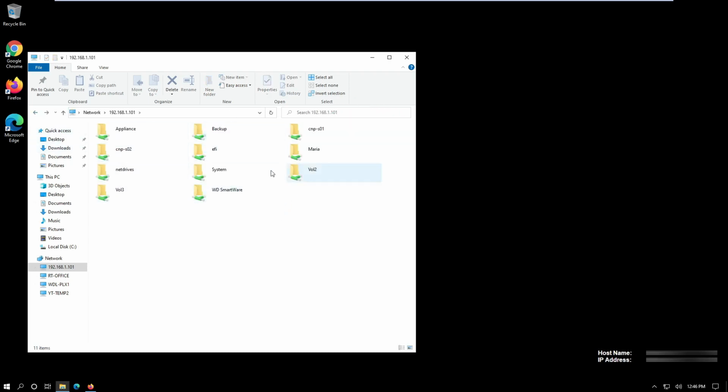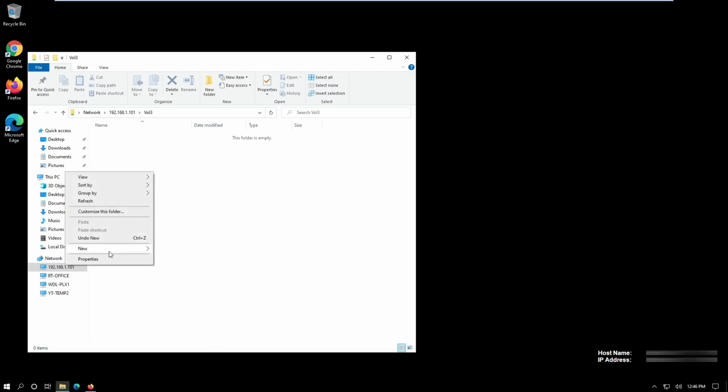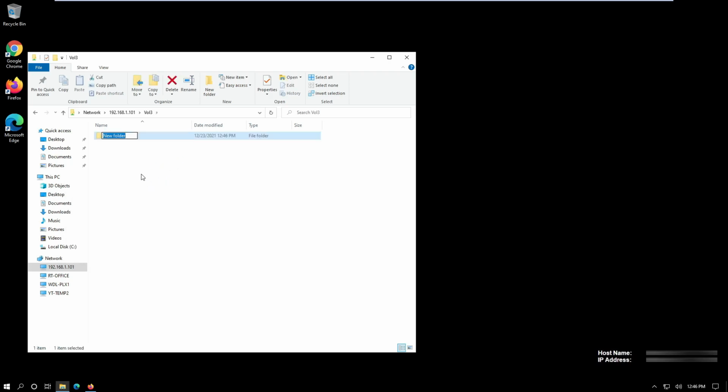So now we select the wall 3 folder, which is on a different drive, and I just create another folder inside this folder just to prove I can write to it. If I can write to it, I can read it because I have read-write selected. So let's create a folder in here. Yep, and it worked. I guess it worked. Everything seems to be working.